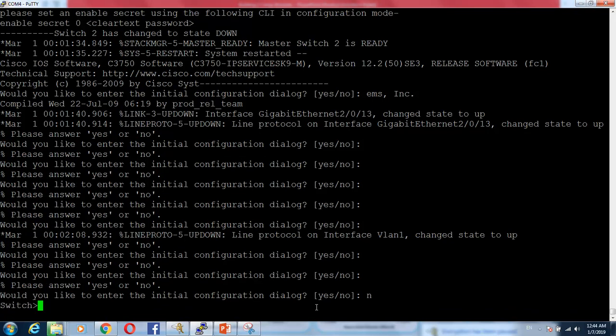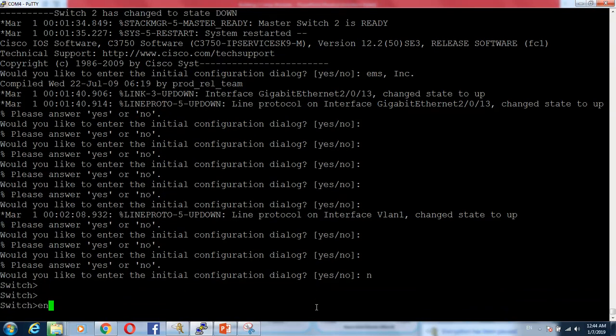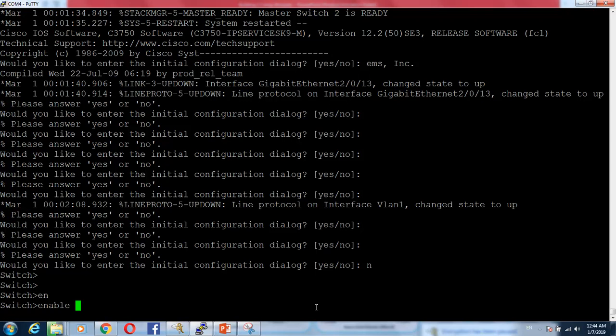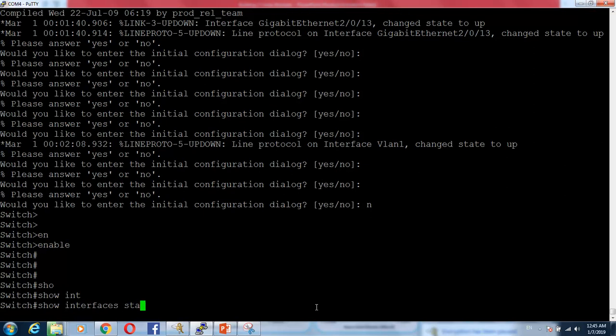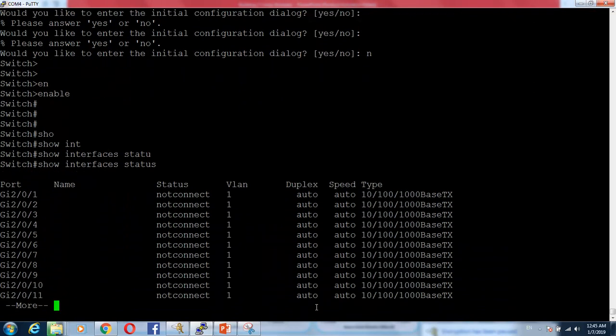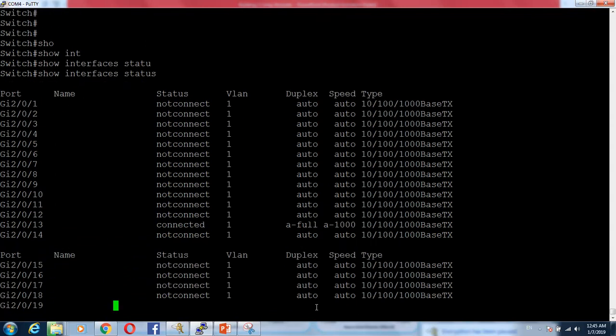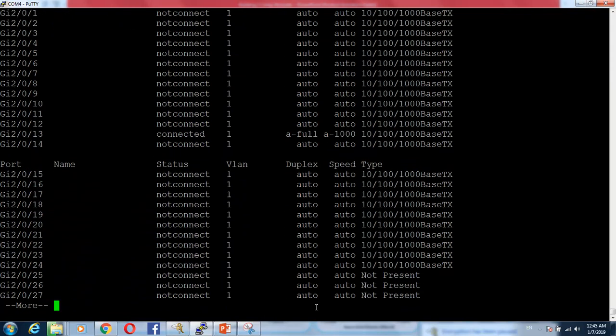No. All right, so I'm already in the user mode. Right now, enable to go to the privileged mode. Okay, I'm already in the device. So you see, now if I say show interface status, I've lost my configuration. So I'm in the device, but I've lost all of my configuration, so it's not going to work.